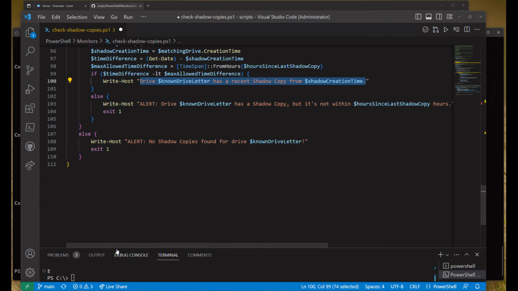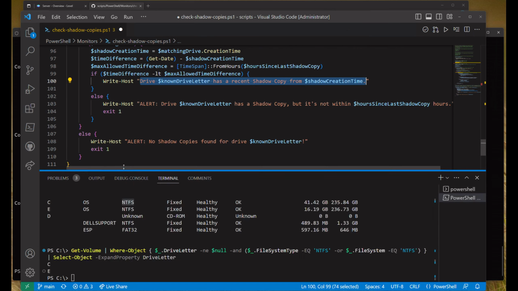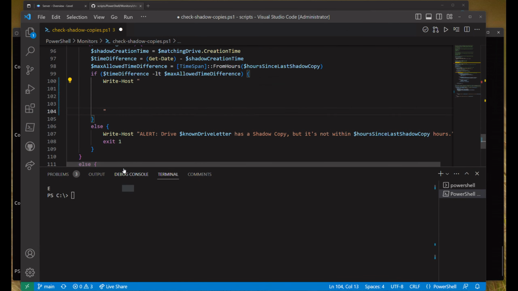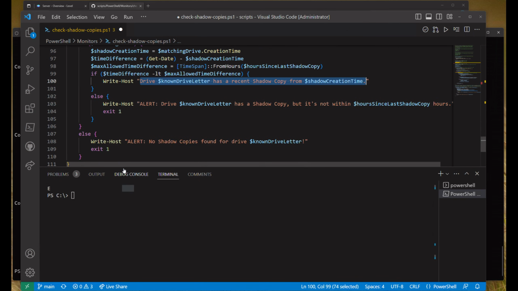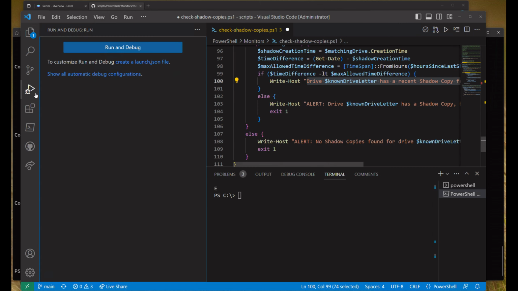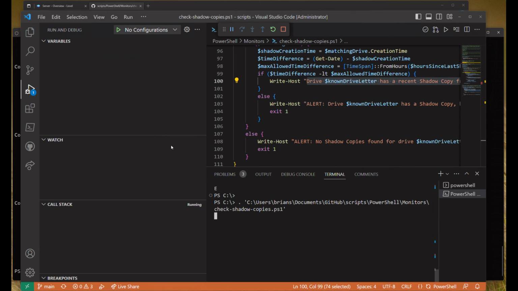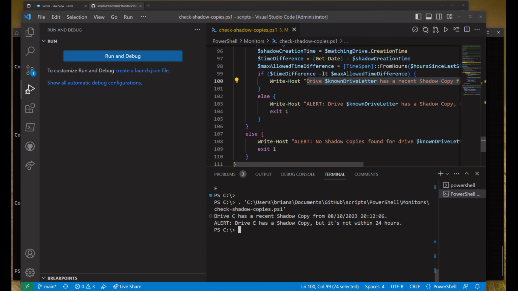Since we saw that we had one drive that was missing a recent snapshot, we should see an alert. So I'm going to go ahead and run this. And there we go. We can see that drive C has a recent shadow copy, but drive E does not. This is perfect. Now let's see how we can leverage this in Level.